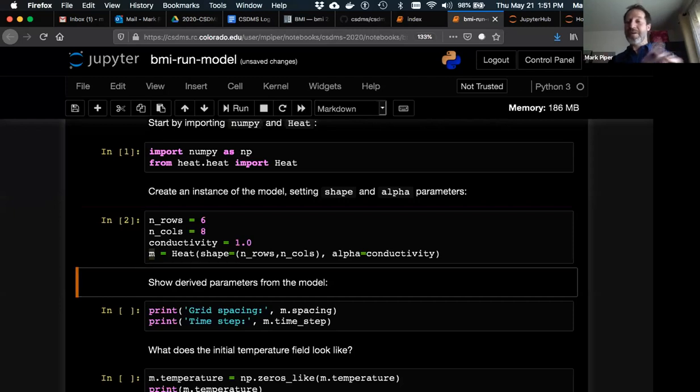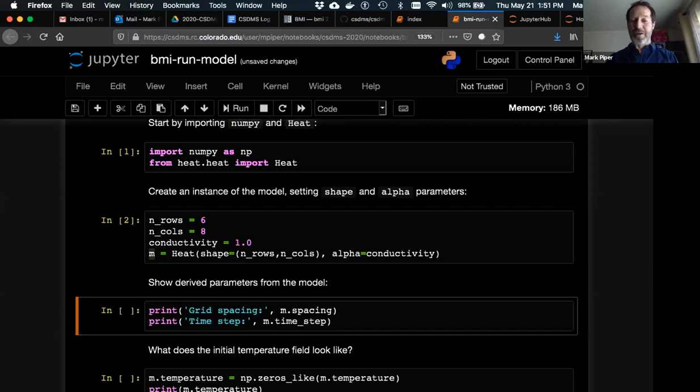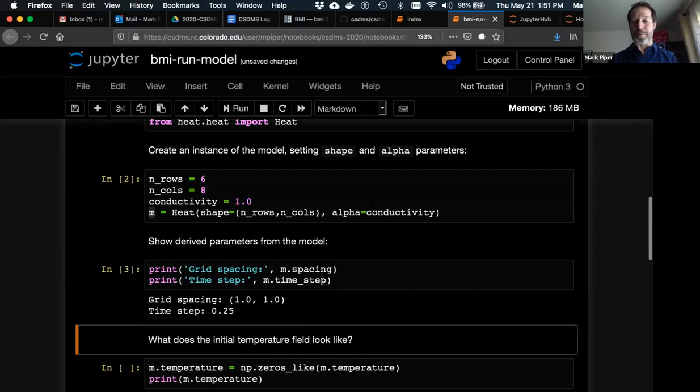So given the shape and the conductivity, you can see that the heat model solved for 2 other parameters. The spacing, so the default spacing is used for just 1 unit, meters if you wish, and the time step. So the time step is set by a stability criterion. So again, if I'm assuming SI, it'll be 0.25 seconds.